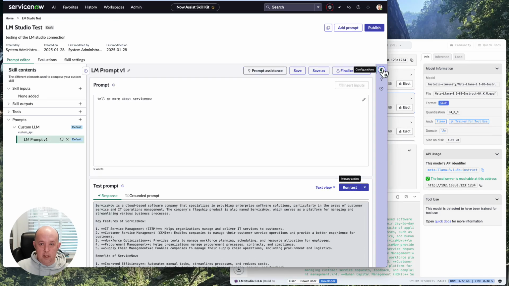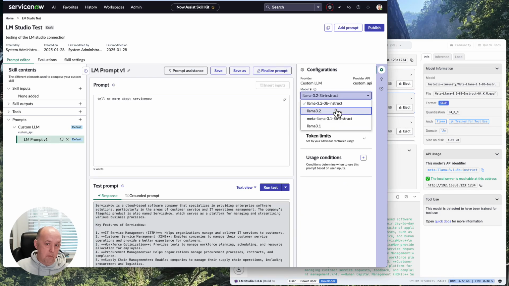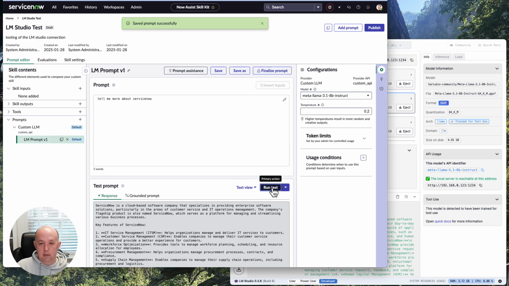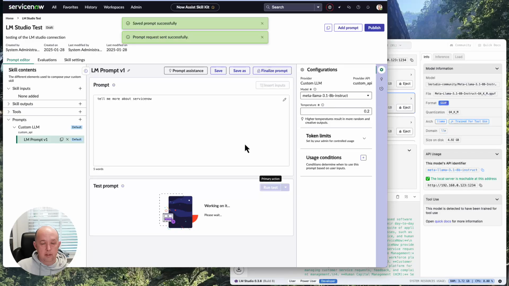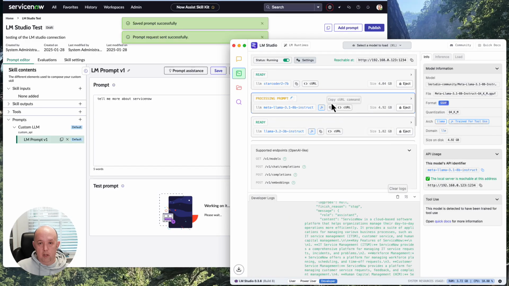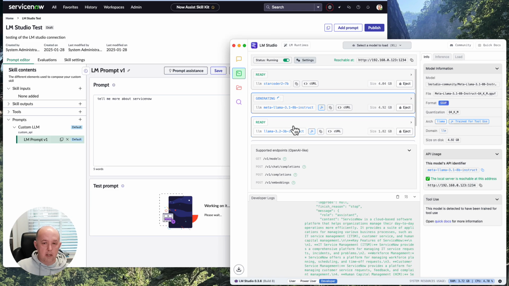Now I can change that if I want. Let's see what Llama 3.1 says about ServiceNow. So if we save that and then run test, you see here, if I look over, we're now running 3.1 rather than 3.2. And this is going to come back. This is a little bit of a larger model, so hopefully it'll give us a little bit more detail.